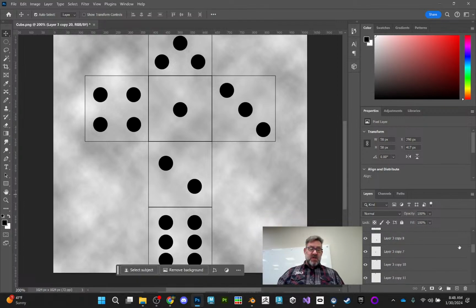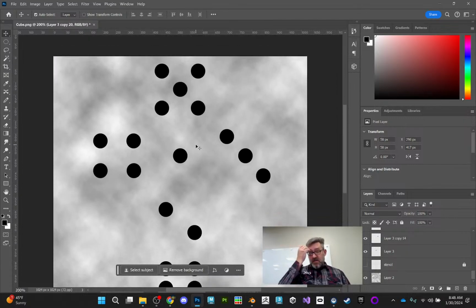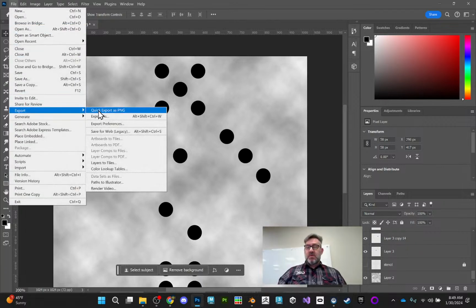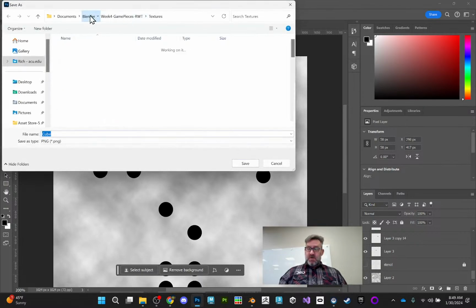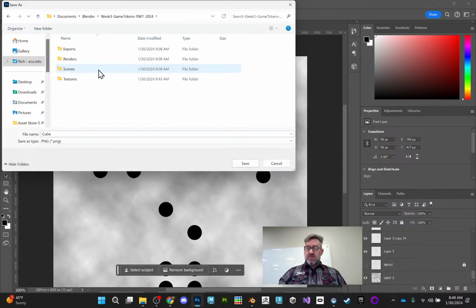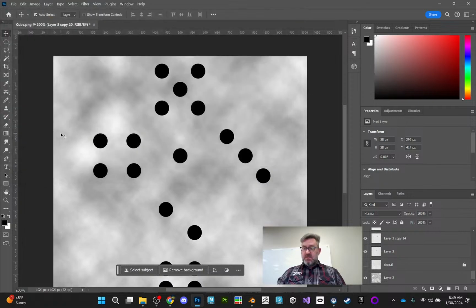So I'm gonna hide the stencil layer. I do not need that in my export. So there's the texture we need for our die based on the UV layout of that cube. So File, I'm gonna go to Export, Quick Export as PNG. And it's in the wrong week again. So week 3, game tokens 2024 in the textures folder. I'm gonna call this D6 texture. Cool. All right, so we got that saved.